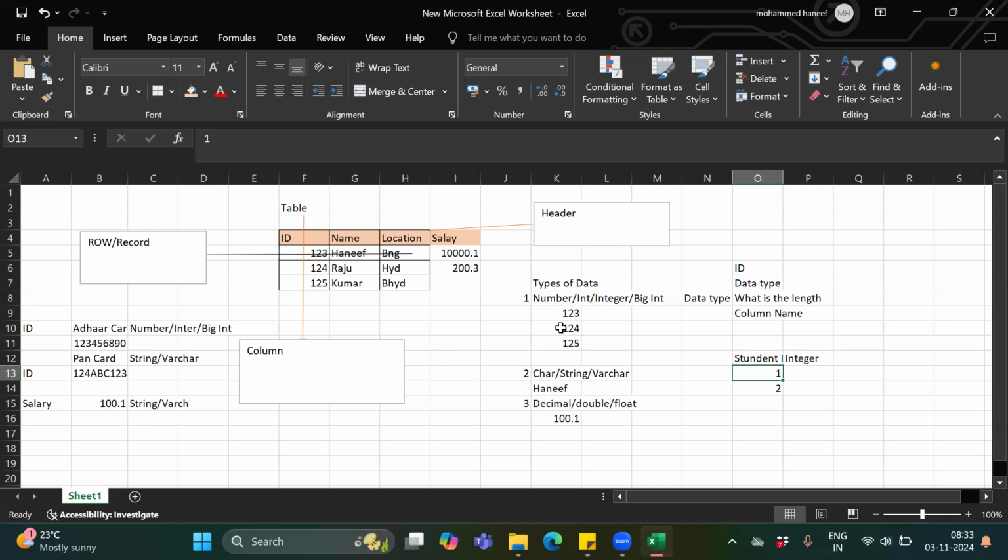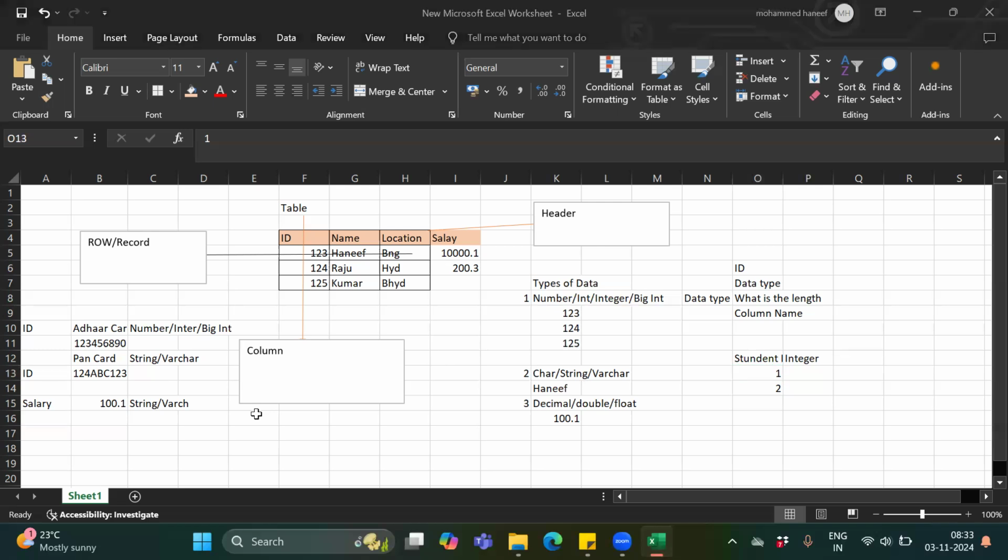Types of data. Are you guys clear? Yes, sir. If you are clear, then only I'll go to the next session. Otherwise, I need to explain with another example. Yes, date and time, I'll take another. So this is very important.